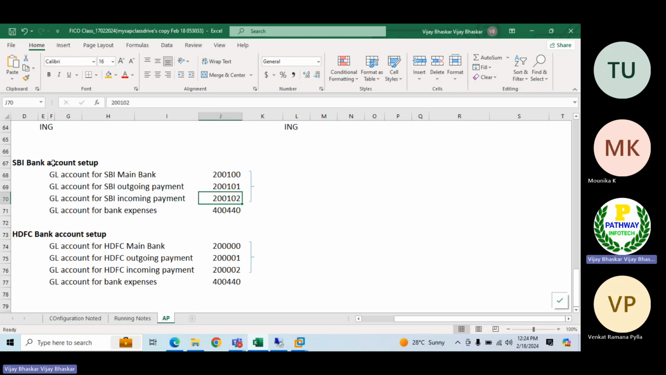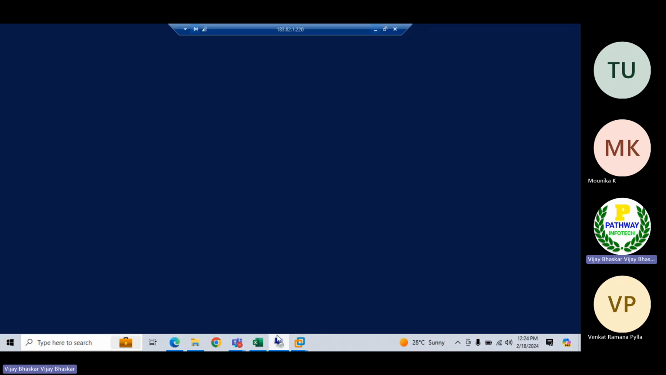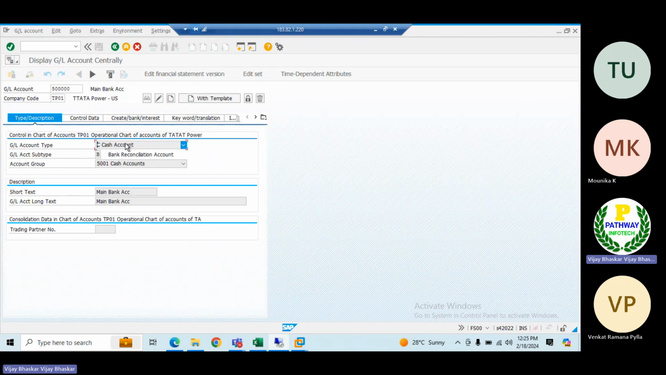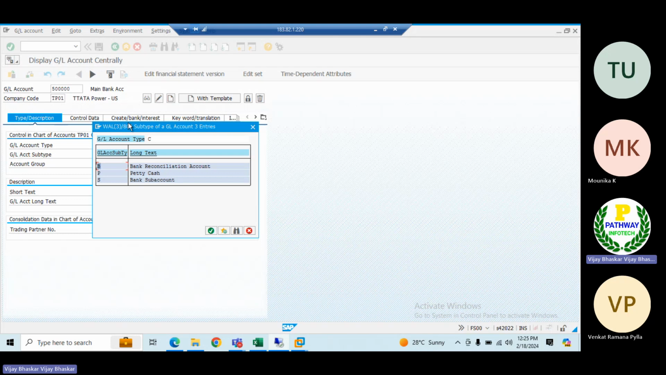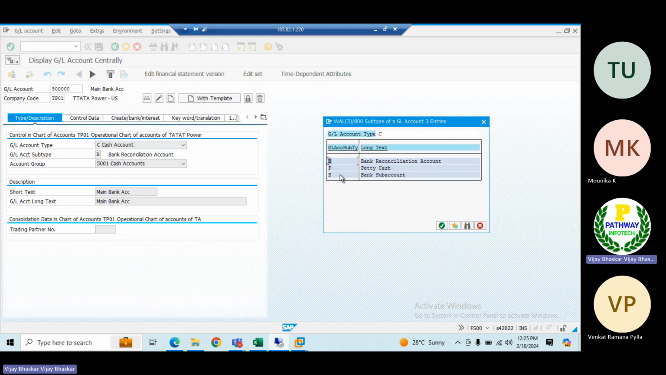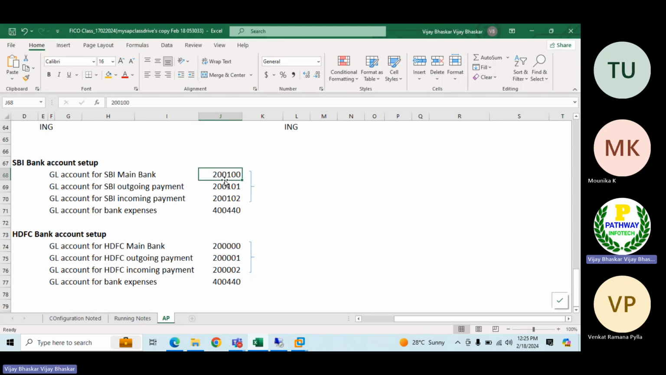But now in S4 HANA, the concept has been introduced with the cash account. The moment they introduced the cash account concept, the moment I am selecting this one, you can see there are 3 account types which are going to display here. So now the bank reconciliation account, if I select account type B, we always need to understand this is the main bank account. So what is my main bank account? This is equal to my main bank account.